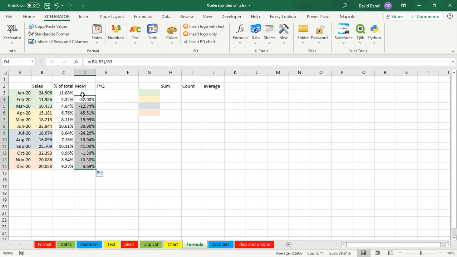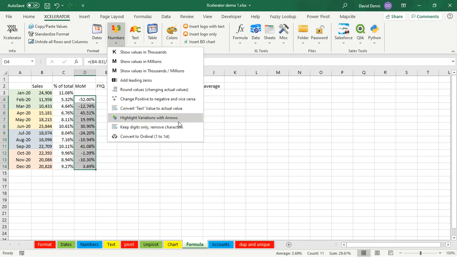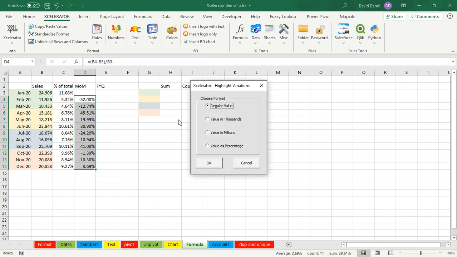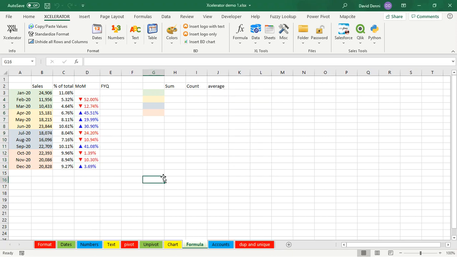We can use it all the way down, and there is also an option that I skipped under numbers to highlight variations with arrows to get a better format. That's what we're going to use. So my values are formatted as percentages. So I'm going to pick the last option, value as percentage, clicking on OK. And now we have a much better format, highlighting increases or decreases with the color code.